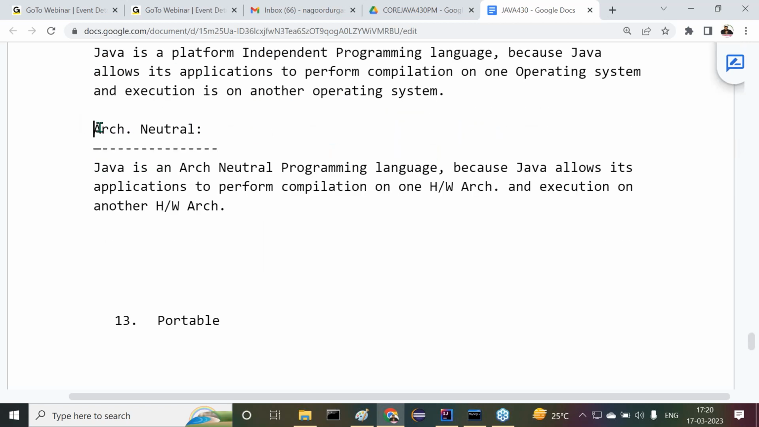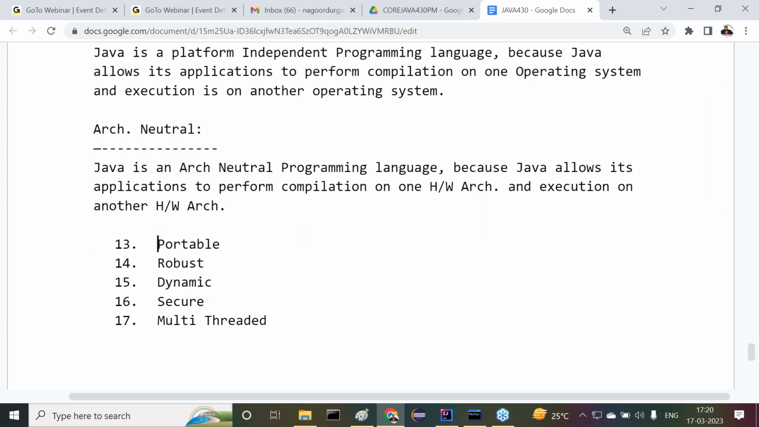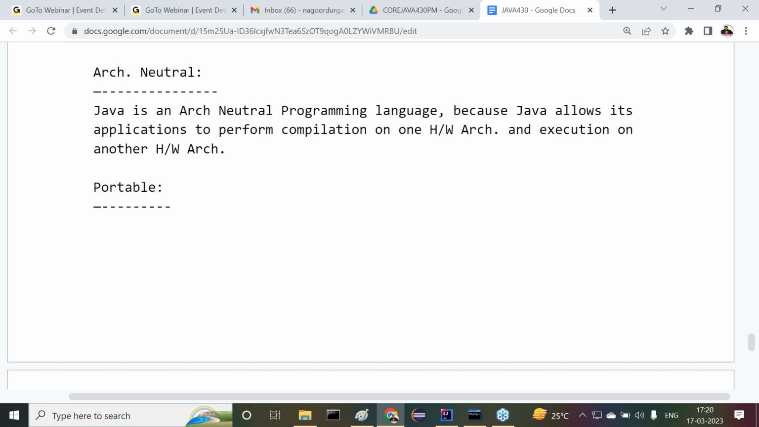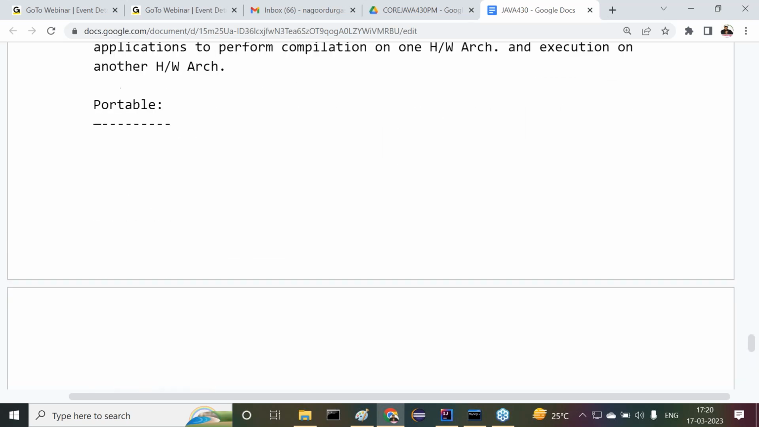How can you say Java is an architectural neutral programming language? Java is an architectural neutral programming language because Java allows its applications to perform compilation on one hardware architecture and execution on another hardware architecture. Got it or not? So this is exactly the meaning of architectural neutral programming language. Right, sir. Now let's come to this point. Next one is the portable programming language.